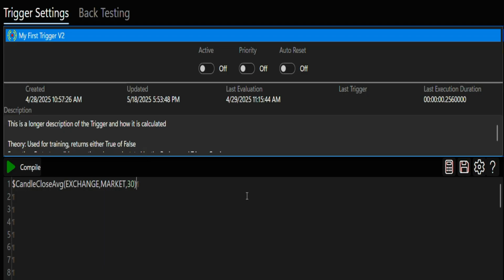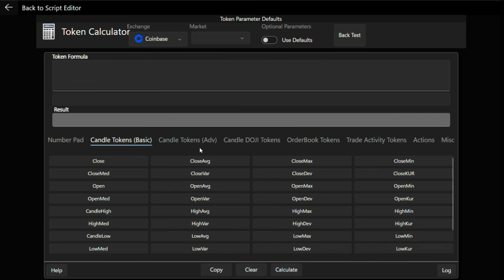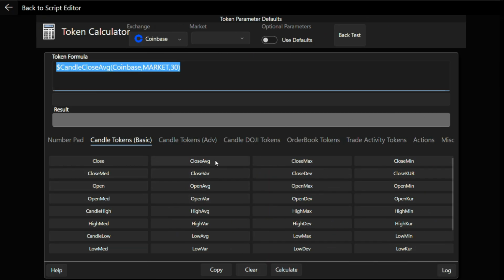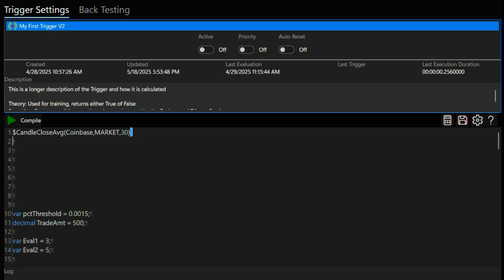All tokens have different parameters which must be entered or the script will not compile. By far the easiest way to select tokens along with the required parameters is to use the token calculator. Tokens and the token calculator are the subject of the next video in this series. It is important to note, however, that tokens used in scripts should not be awaited, even though all of them are multi-threaded. The threading is handled by the execution service automatically. Token return values vary, but all will return a -1 if the token evaluation fails for any reason.